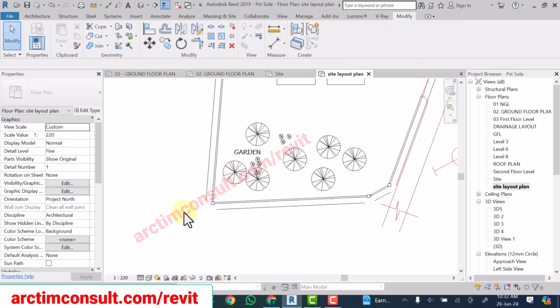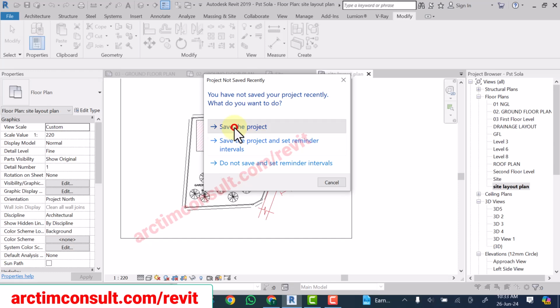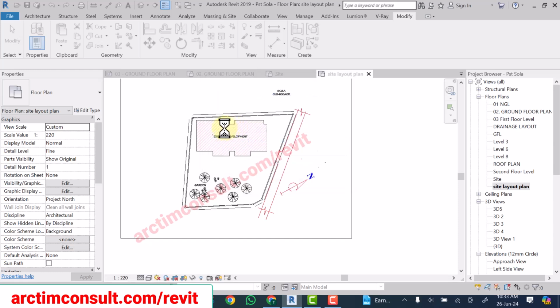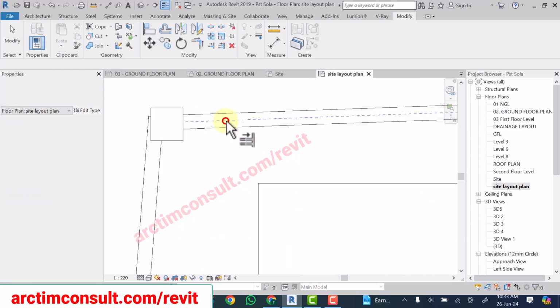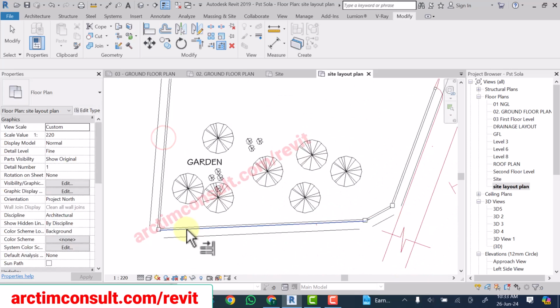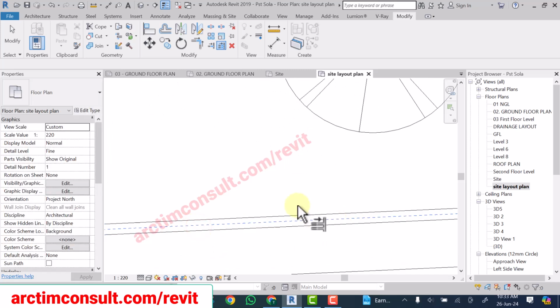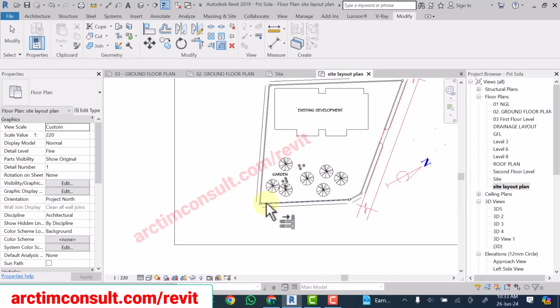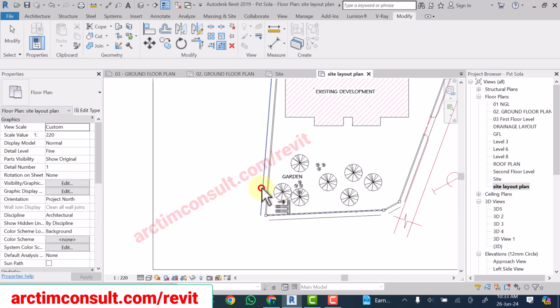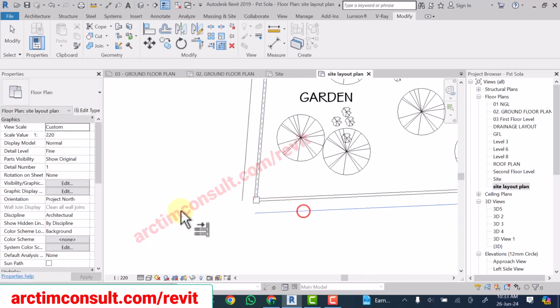Okay, now that the lines are disconnected, we are going to use extend. Let's save our project. Use extend to make sure that those lines stop at the middle of the adjacent wall, because we are actually going to use those lines for our dimensioning. So let's do this.